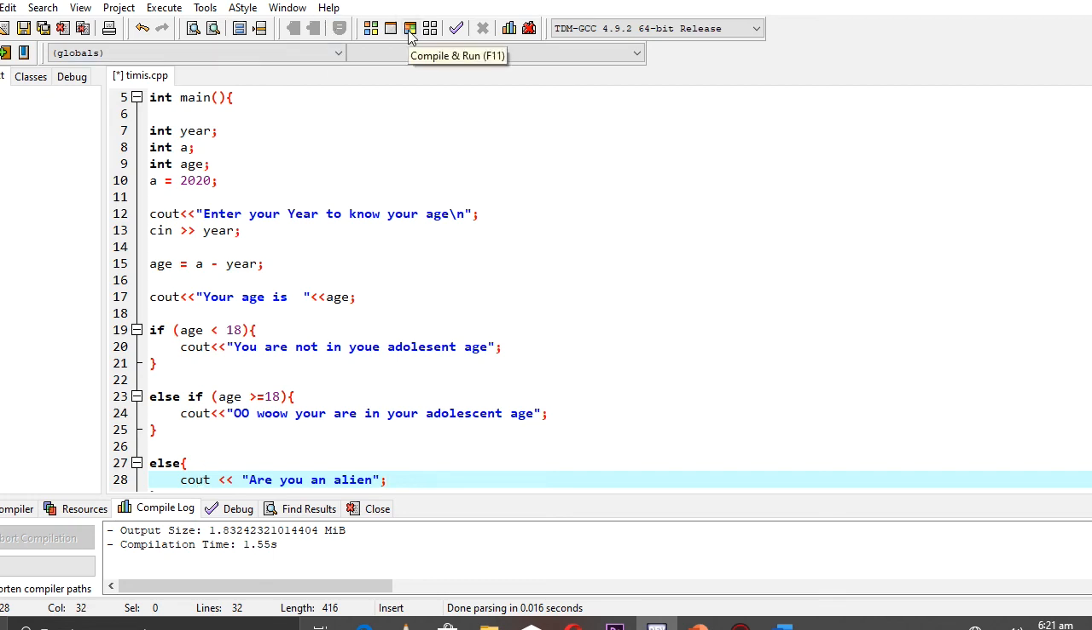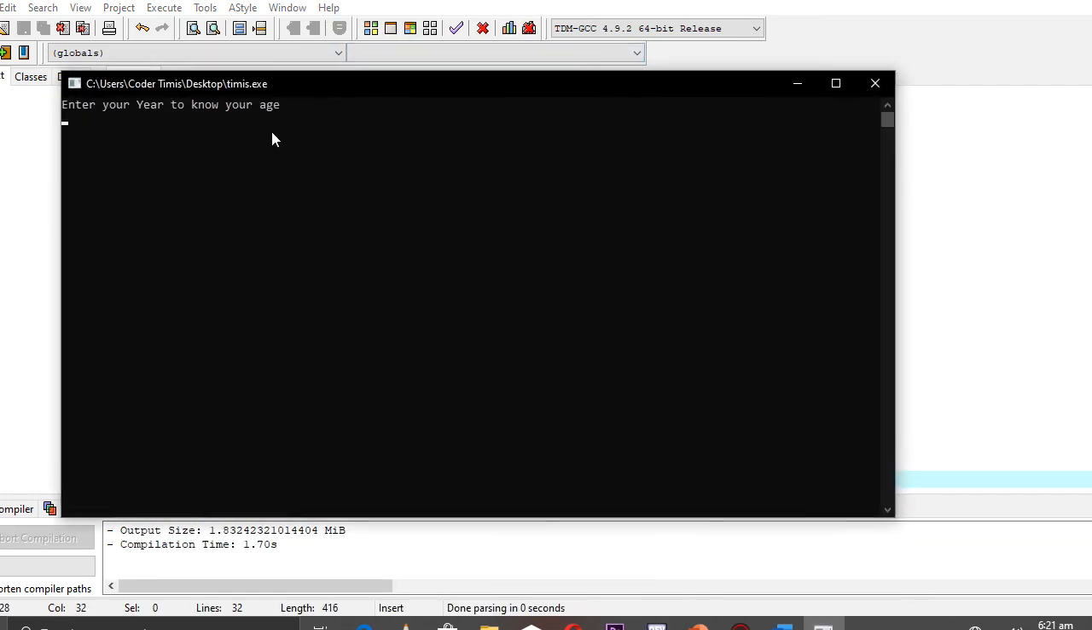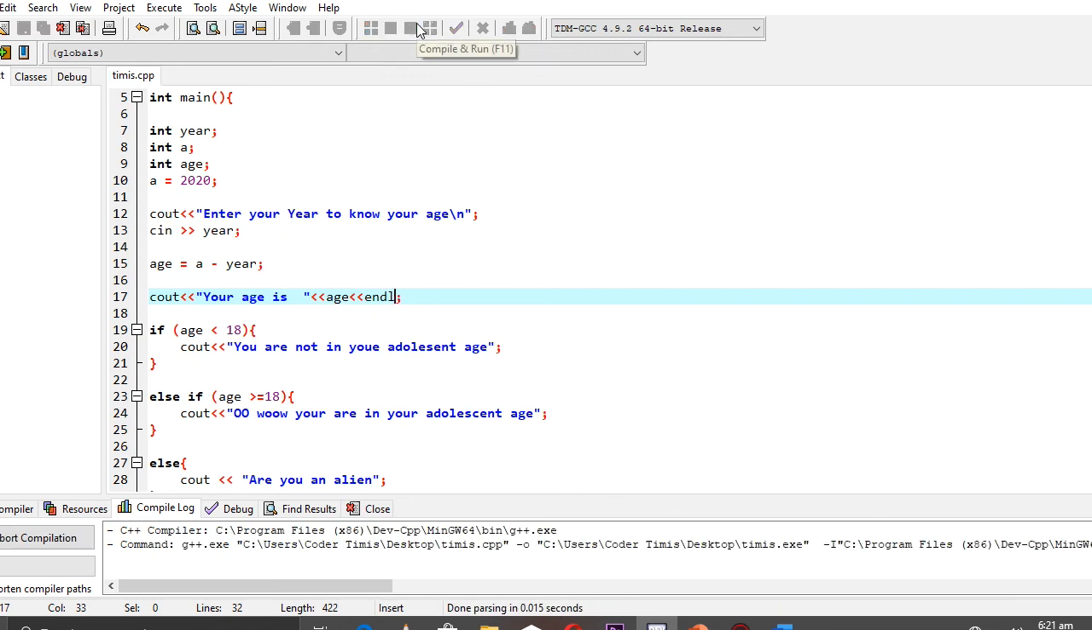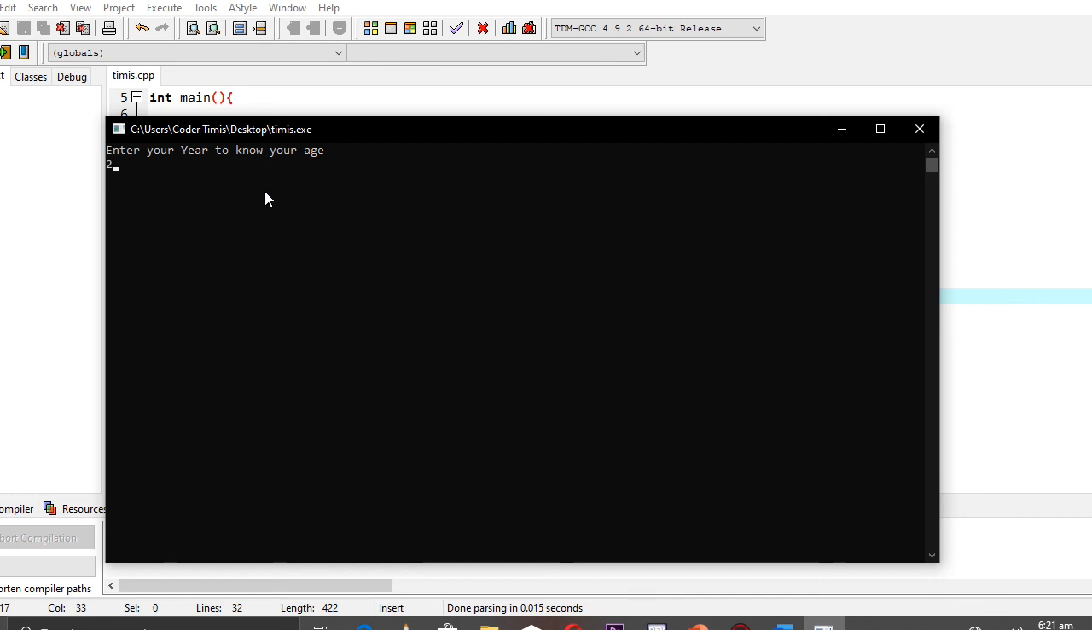So run the code. Let's say 2003. Your age is, let's break it. So let's run it. 2003. Your age is 17. You are not in your adolescent age. You see.